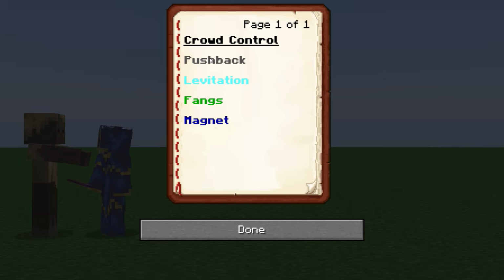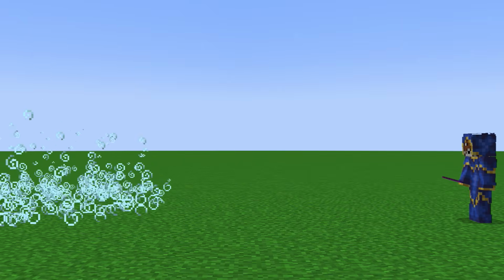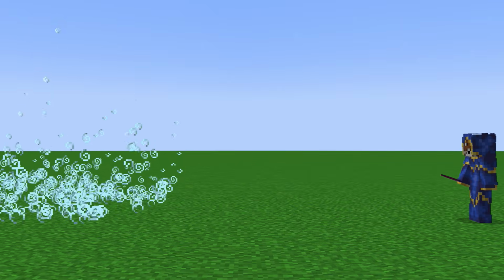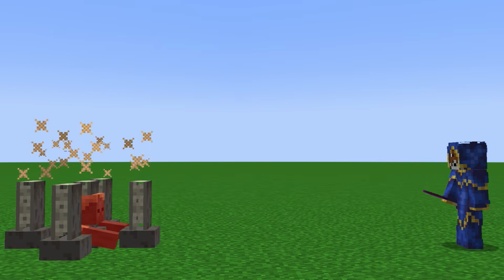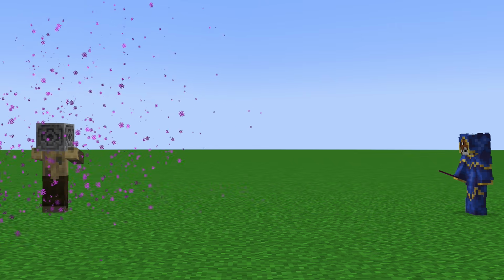For crowd control, we first have the Pushback, which allows us to get away from enemies. Levitation creates an area effect cloud in front of you, which will send mobs flying into the air. Fangs will damage enemies and drag them under the ground. Finally, Magnet will create a mob that will teleport nearby entities into it.